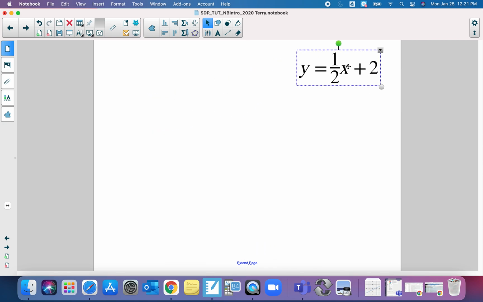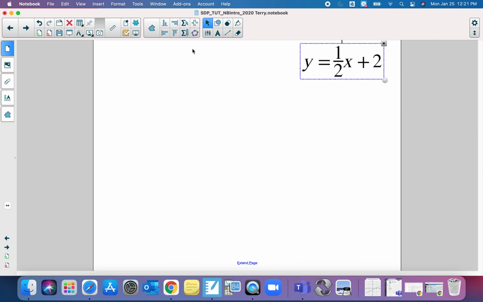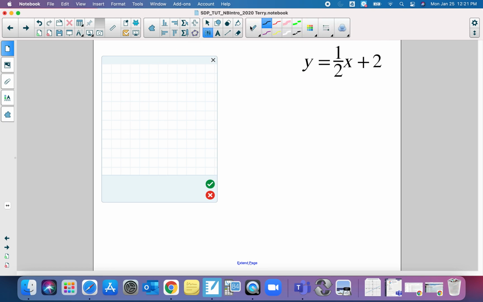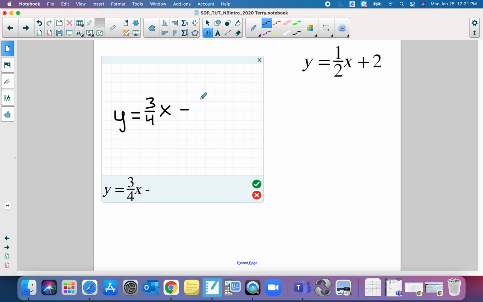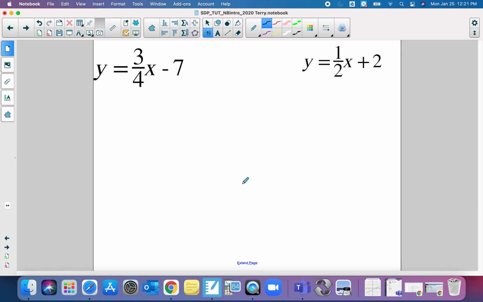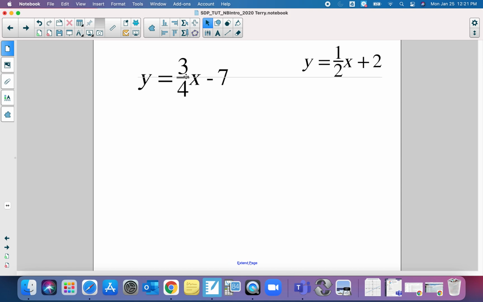If I'm actually at my board or I'm good at writing with the trackpad, the other equation editor is for writing. You'll get what looks like a piece of graph paper, and now I can write on it, and it will interpret what I'm writing. Y equals 3/4 x minus 7. If you like what it says, click on the green and it will import it in. So you can use either one, but both are equation editors.